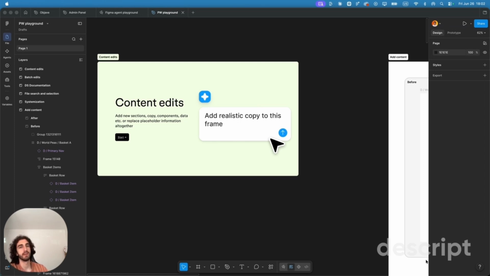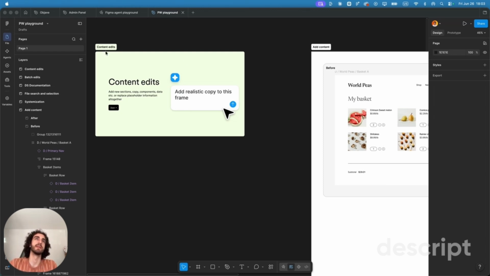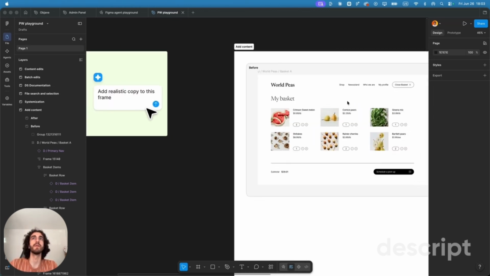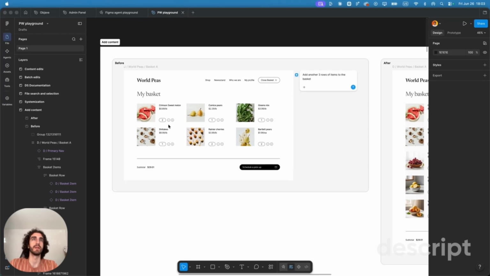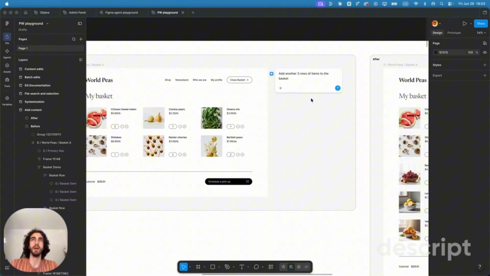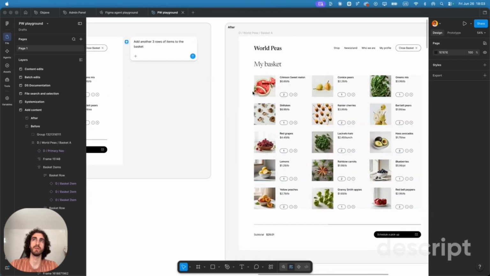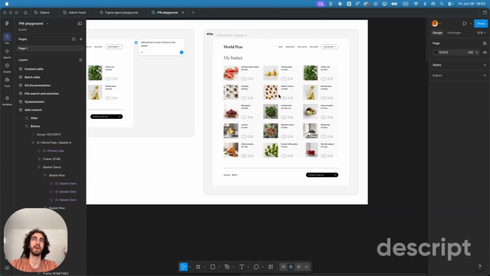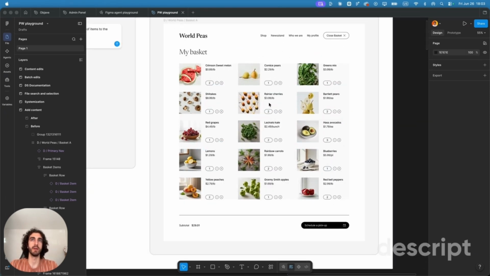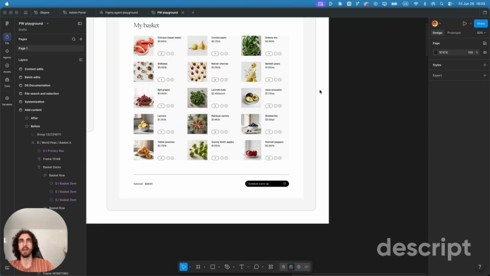So let's start. The first thing we want to test is content edit. Here Figma gave us this example where they have this nice chart page, and the prompt they gave to the agent is to add 3 rows of items to the basket, and this is what it came back with. It looks really nice, but let's test it.